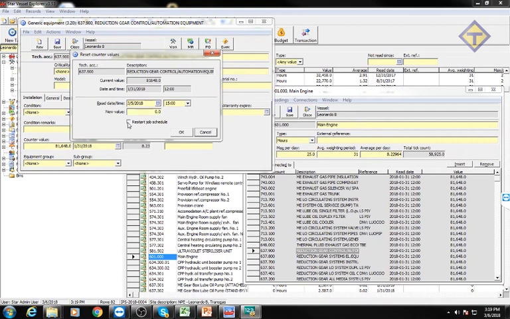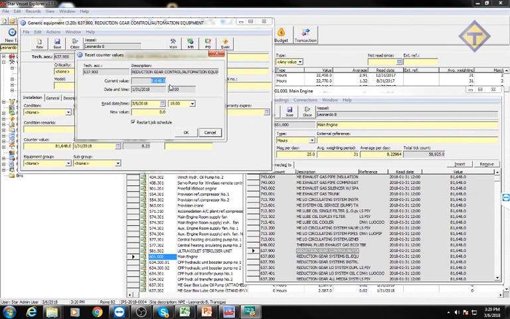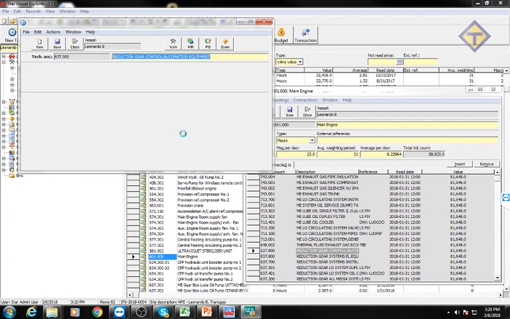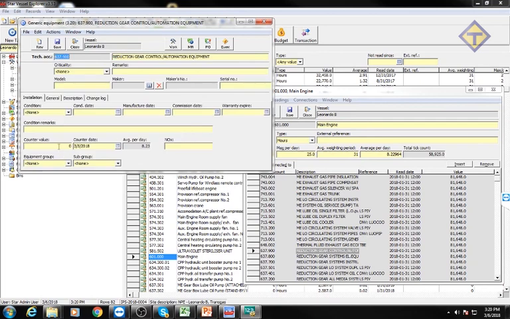And I'm going to force it to restart all scheduled jobs, because probably the next interval will be more than 8,000 hours. But now we are resetting this equipment, so we have to reset the next due value as well. So when you do that, the counter gets a new value of 0.